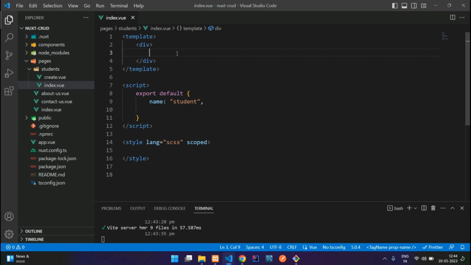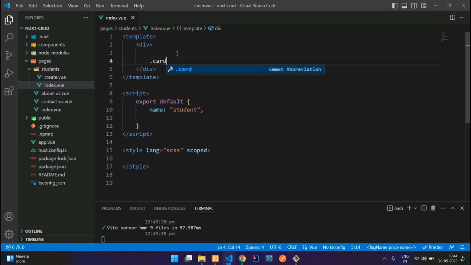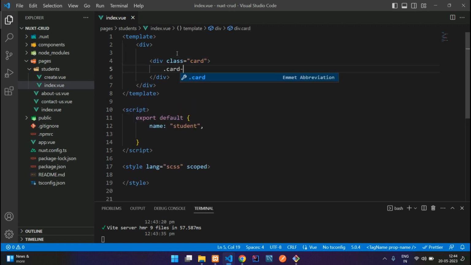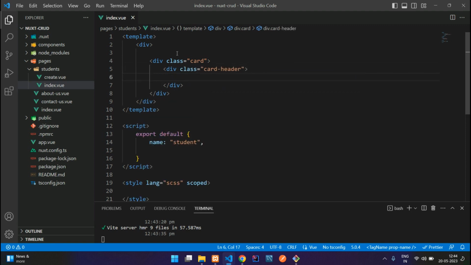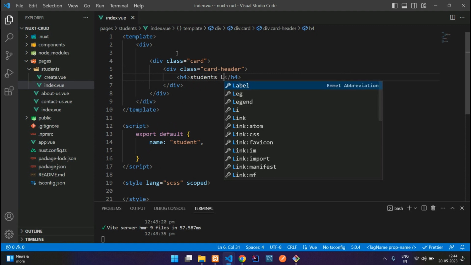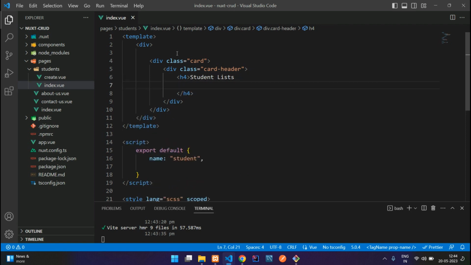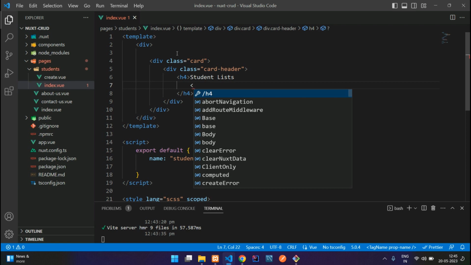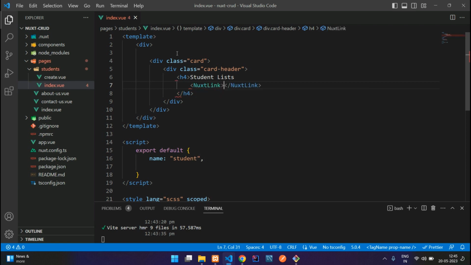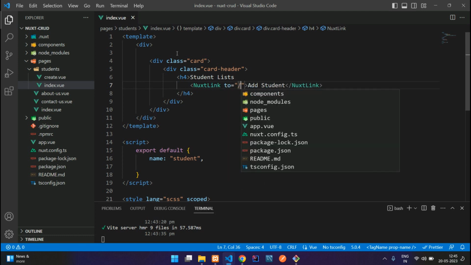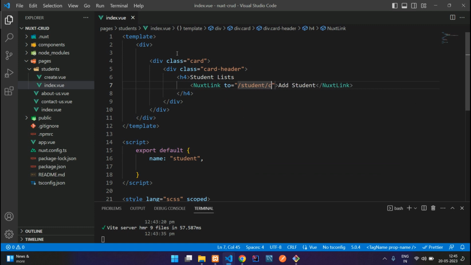I'm going to use the Bootstrap classes for the designing purpose. Just add a card, then card header, then an h4 tag with the students list, student list. Let me keep it capital. And here we can create one a tag or a Nuxt link to navigate the page to the create page. Open and close, where you'll mention add student. Okay, and here you can redirect it to students slash create.